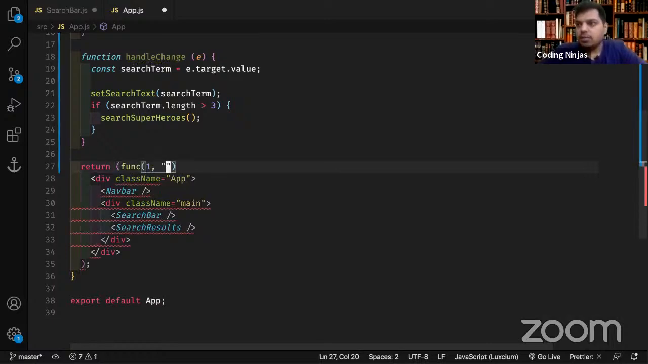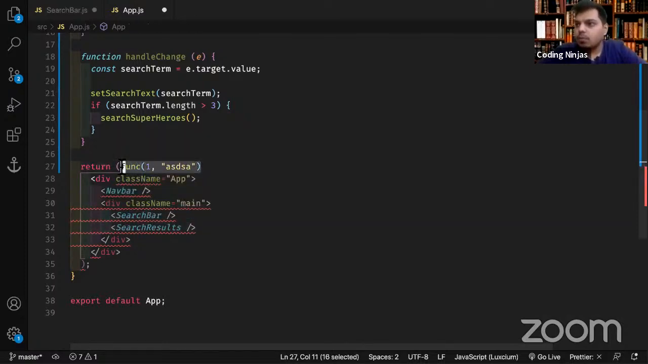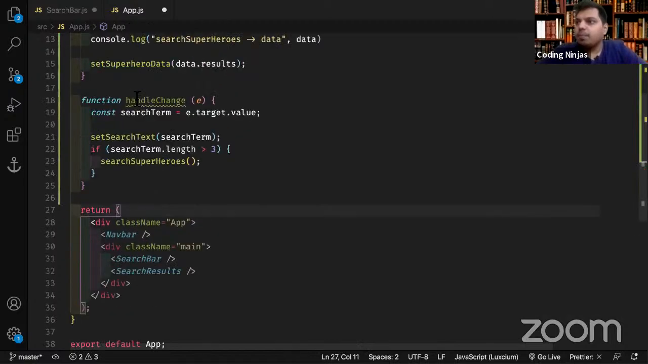Let's say some string or anything, right? So props are similar to function parameters, wherein you can pass these parameters to these components as well, right? And these are called props. How do we do that? We simply pass props like this.